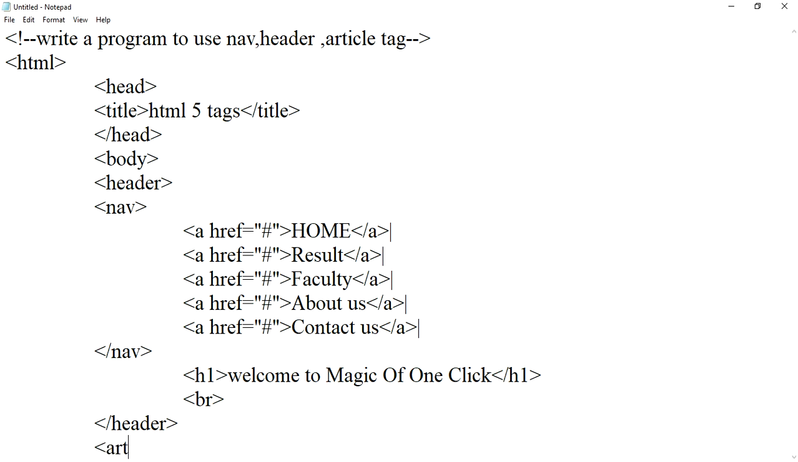Now we'll use article tag. The article tag is used for the element which represents a self-contained composition in a document, page, application or site, which is intended to be independently distributable.